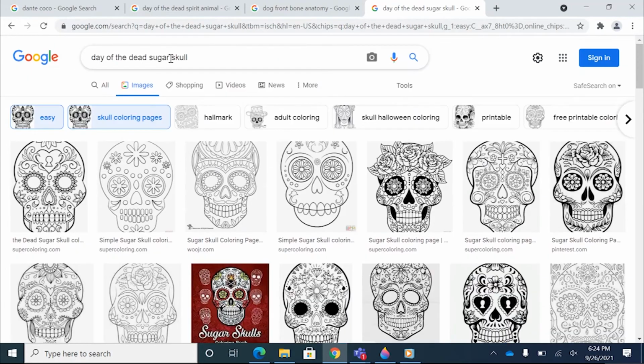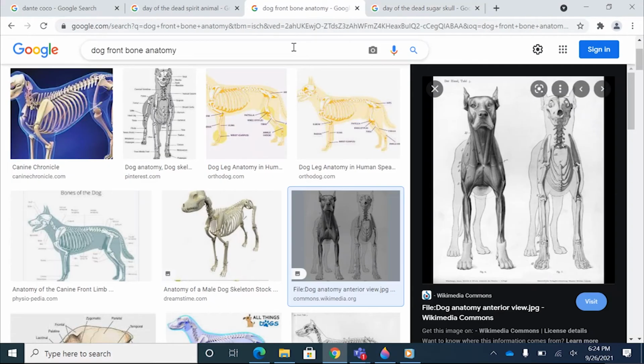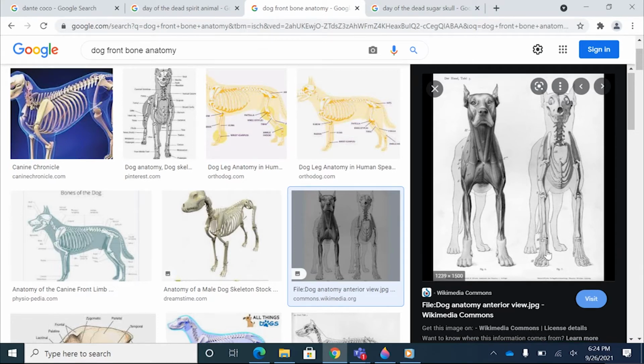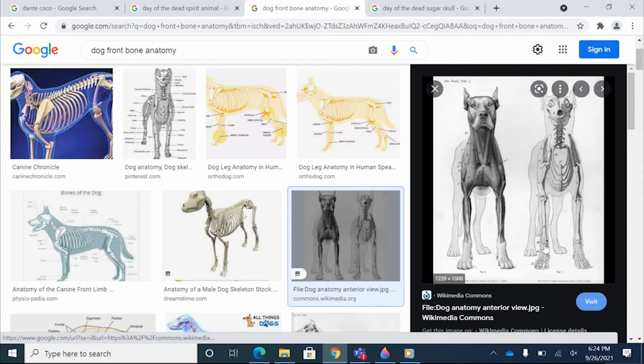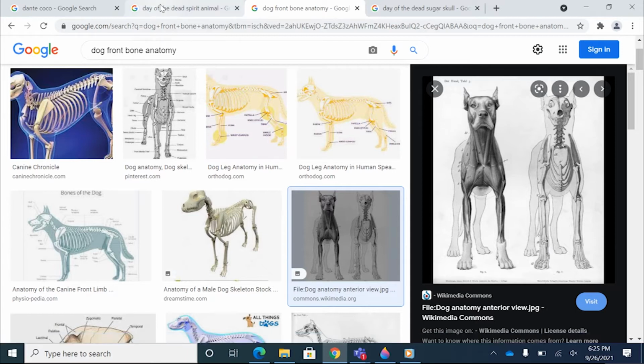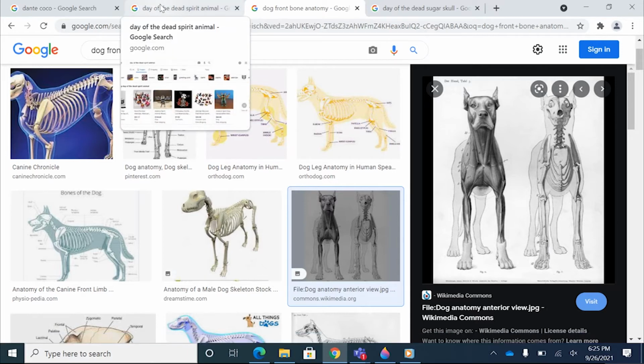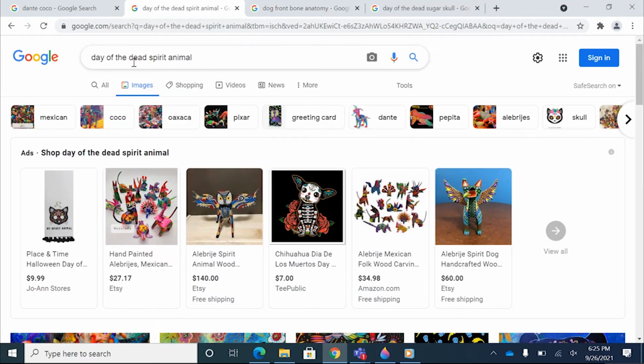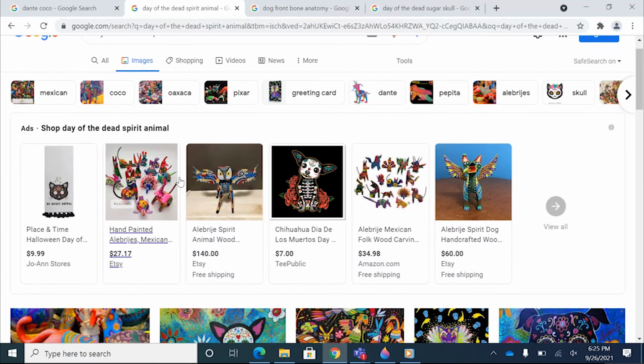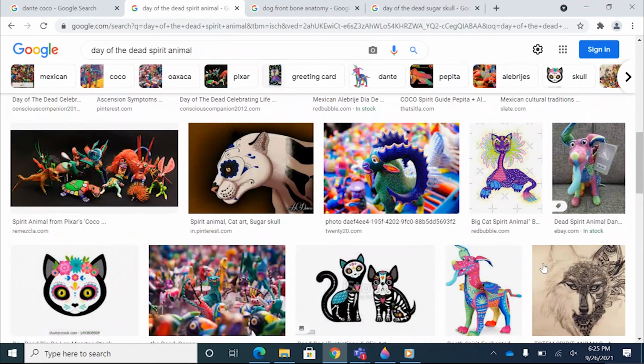So I went to Google and I typed in the dead sugar skull to look up some different patterns that I could use. I also typed in dog front bone anatomy to get some ideas of what the shoulder blades are going to look like, the rib cage is going to look like, the different parts of the leg. And if you zoom in on this leg here, you could see how some of the different toes of the dog extend a little bit more than what we might be used to seeing. And I also typed in the dead spirit animal to get some good ideas of different spirit animals here.